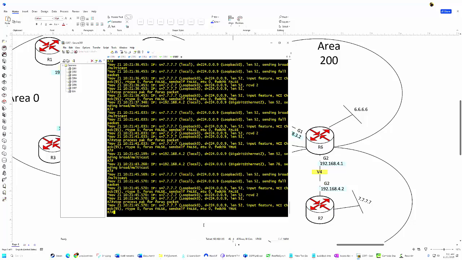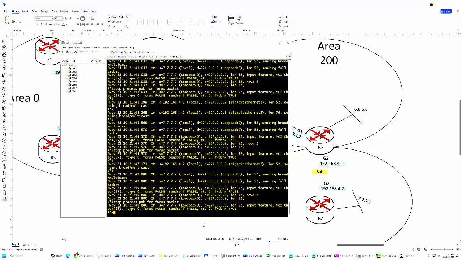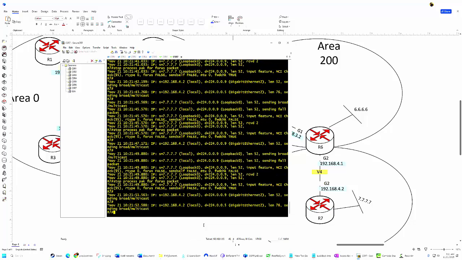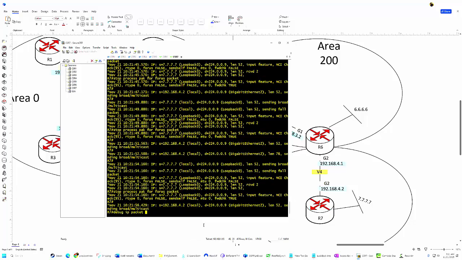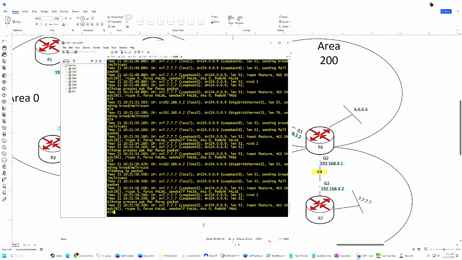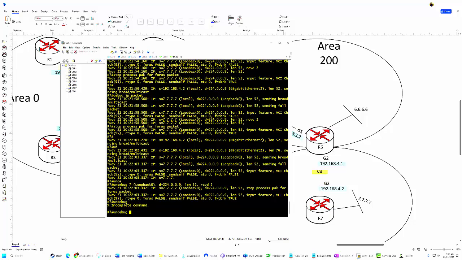Keep in mind that we're getting this just from one router, which is router 6. But at the same time, I'm not really looking at what I'm looking at, so I'm going to undebug all.